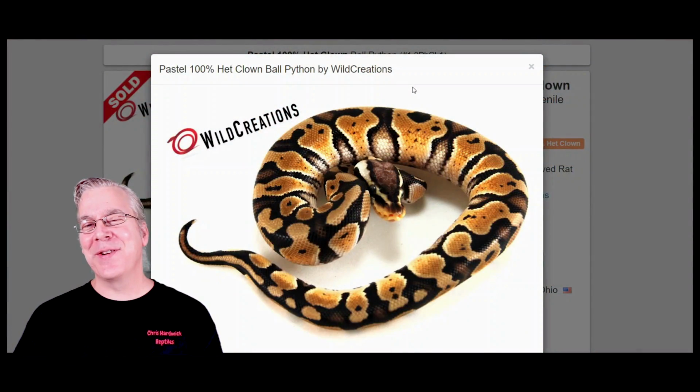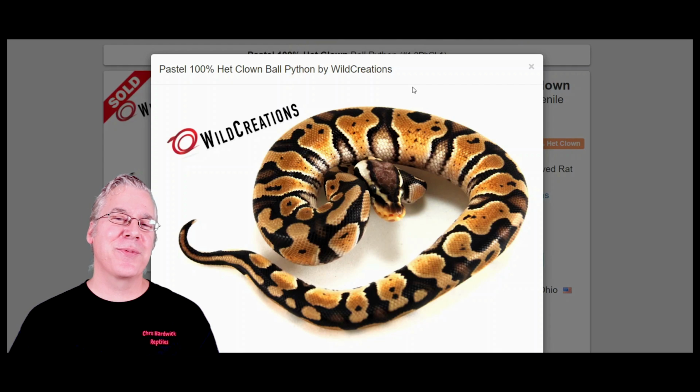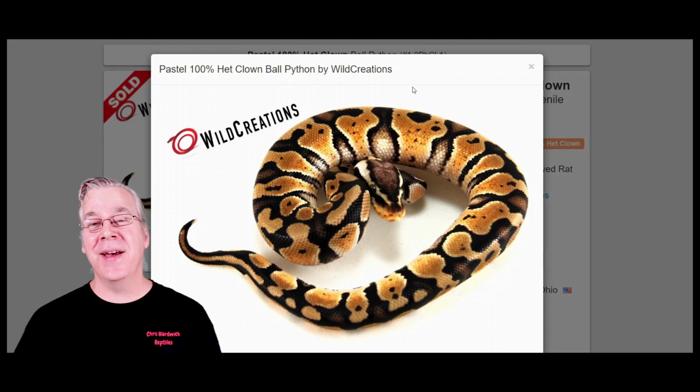So today I want to jump over the internet and I want to show you the potential of the Yellow Brick Road ball python. Alright, so I'm going to jump over here on Morphmarket.com and I want to start with the 3 genes that make up the Yellow Brick Road. And the first one I want to start with is the Pastel.